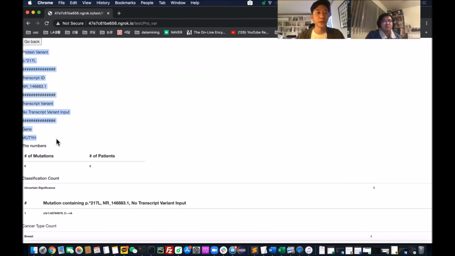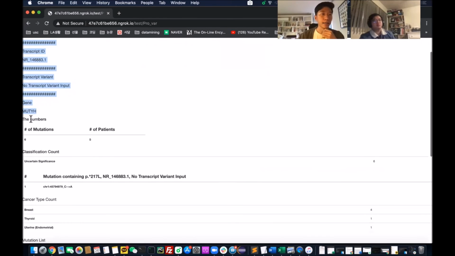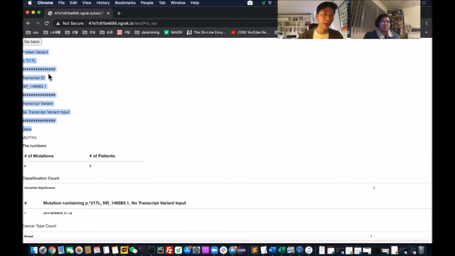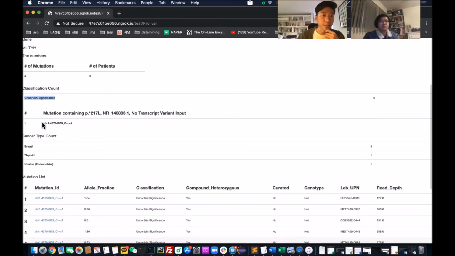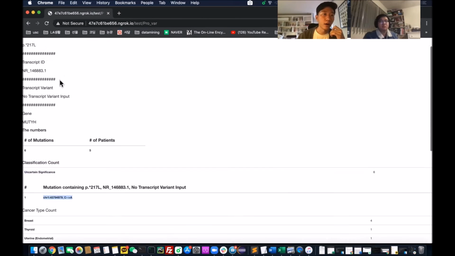So this is the information of the query we made, and here's the number. This number of mutations and the number of patients means there are 6 mutations which have all of this protein variant, transcript ID, transcript variant, and gene, and there are 5 patients who have all of these. And here we have the classification count. It is similar to what we saw on the patient query. So we have 6 uncertain significance mutations, and these are the mutations which have all of these.